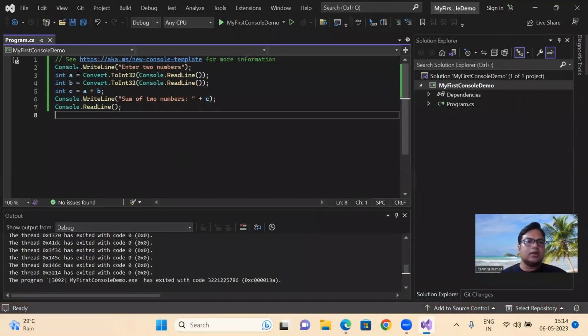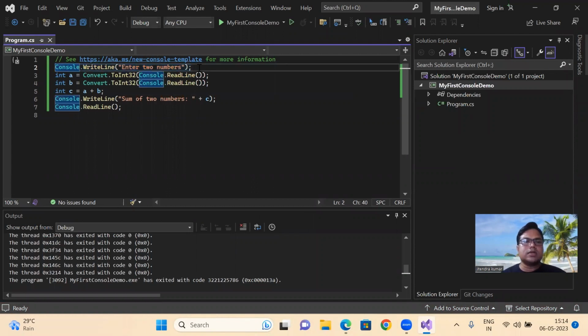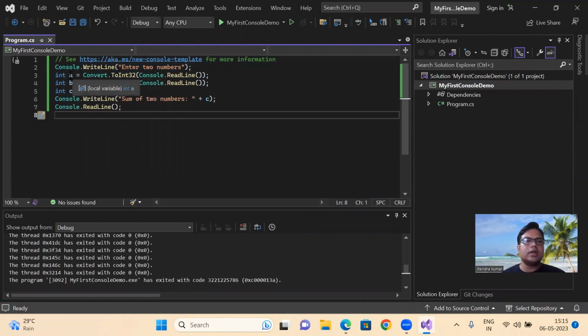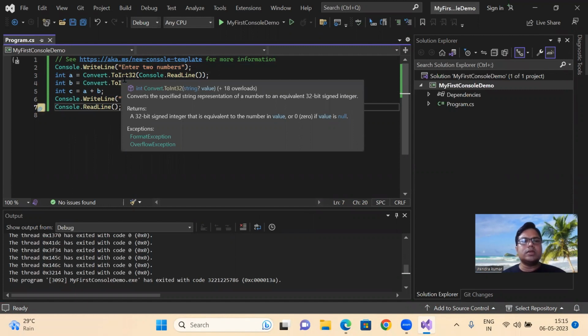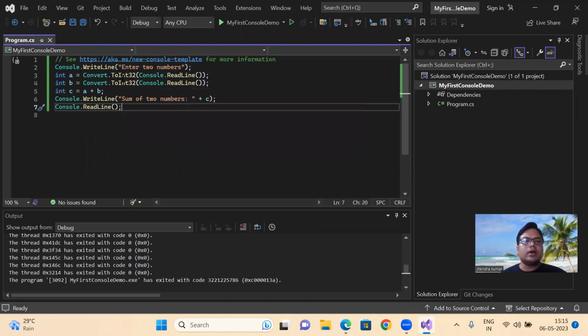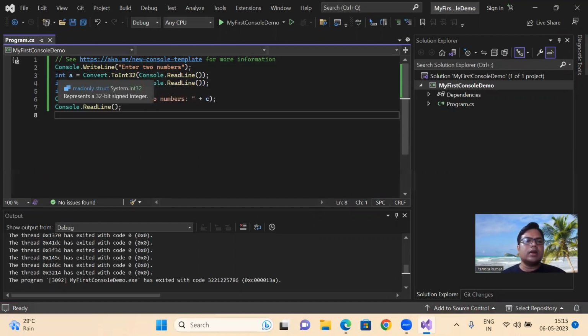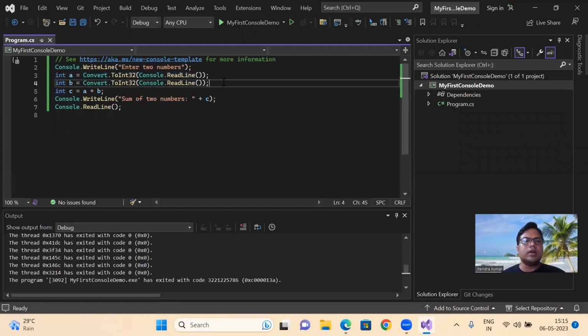So let's see here, Console.WriteLine is used to display the message to the users. Integer is a type which accepts only integers. A is a variable. Convert is a class with the function ToInt32, which means whatever we are writing is converted to integer form. The first input, the first number, is going to be stored in a variable, and the second input is going to be stored in the b variable. And what we are doing, a plus b, we are adding whatever two numbers we enter and storing it in the c value.